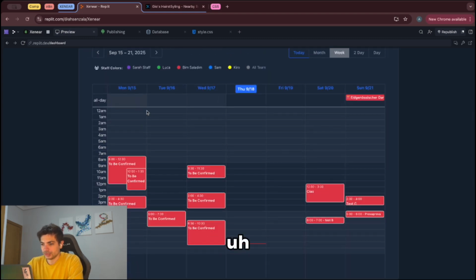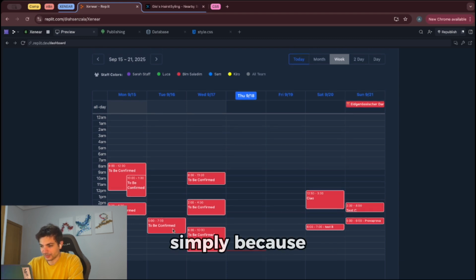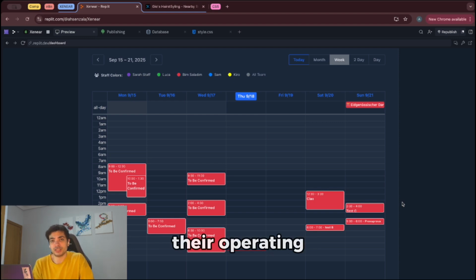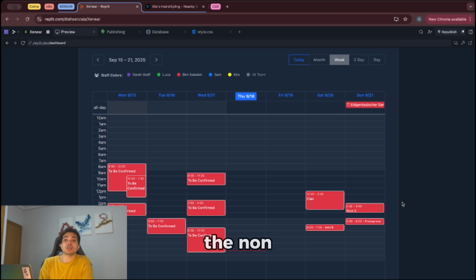Right, so this gray line that you can observe here is simply because only from 9 to 4 p.m. this business is actually open. So when creating the business page and all the schedule setting, they can obviously indicate their operating hours so that clients can book at an appropriate time, and the non-operating hours are grayed out in the calendar.